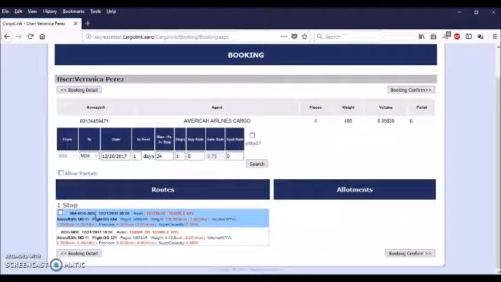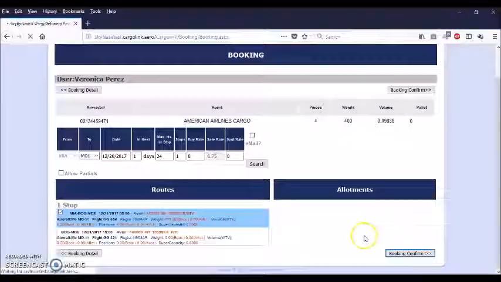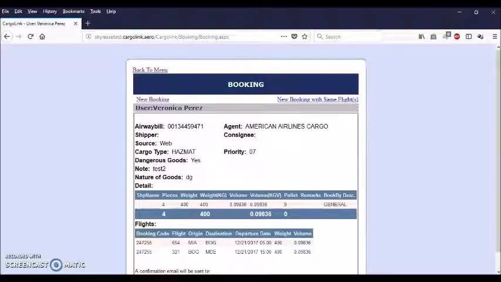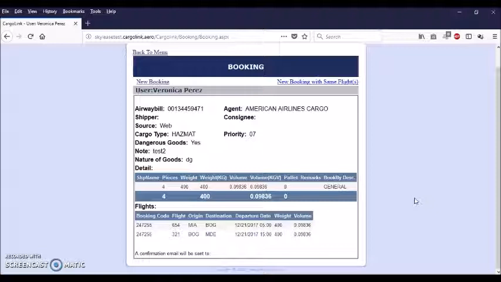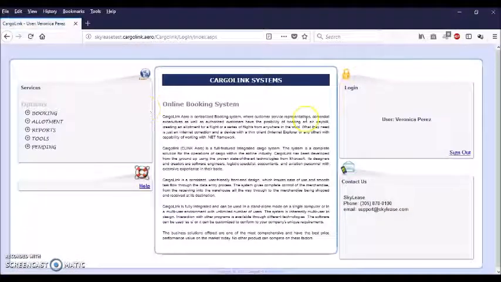Check on the flight that will be used and click on Booking Confirm button. System will show a window with a summary of the booking registered. To keep registering bookings, as we did before, click on New Booking button. Otherwise, click on Back to Menu button to go back to the main menu. And that's it. That's all for the tutorial for bookings in Cargolink system.